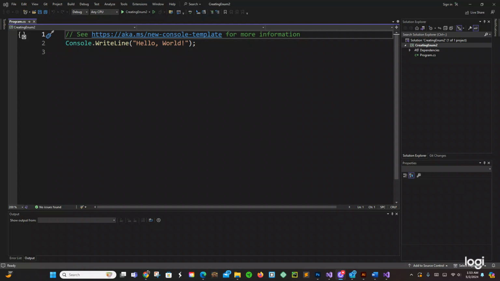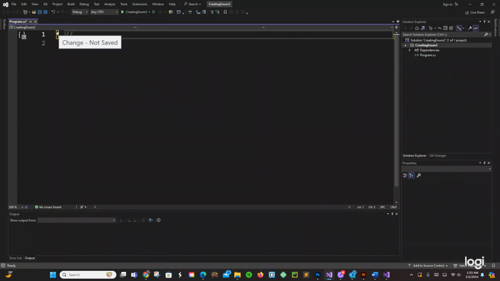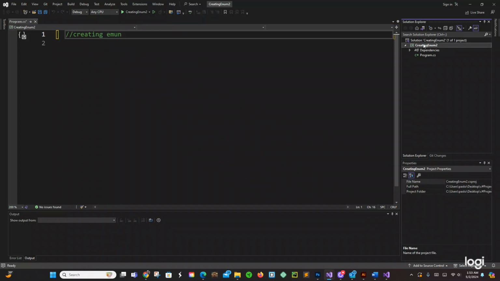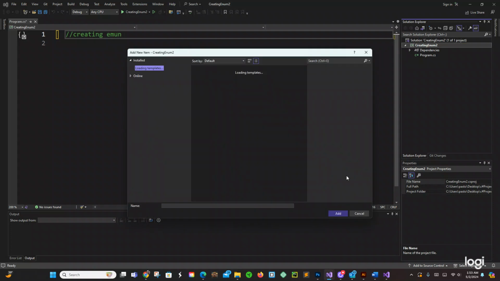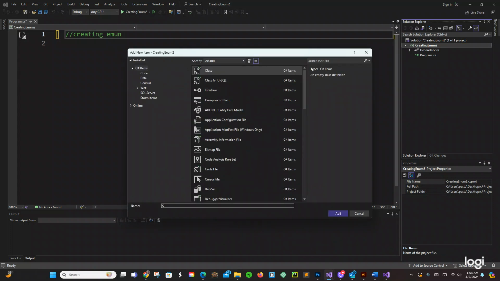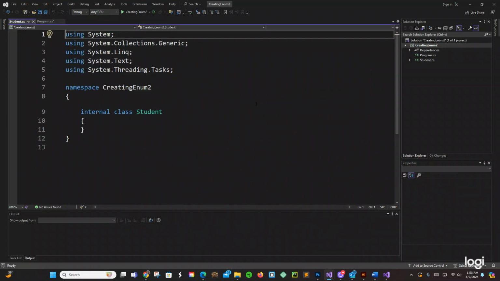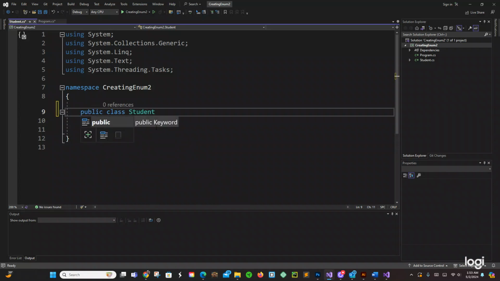Let's go ahead and start. Let's get rid of this, let's comment it out. Creating enums. Alright, so let's go to our project name and let's create our class. Add class right here, and we're going to call it Student. It's going to be a public Student class, and we're going to create some properties over here.